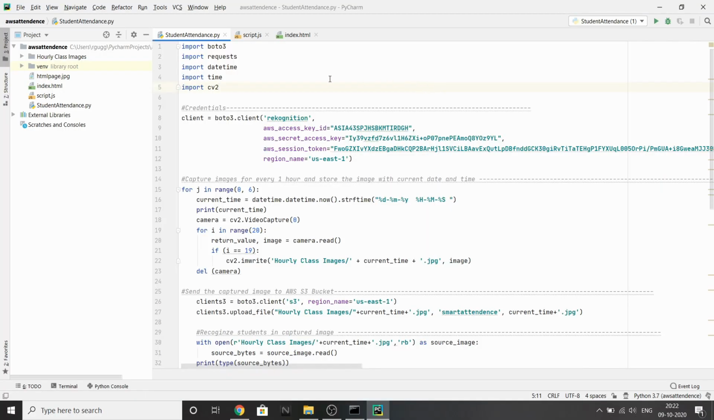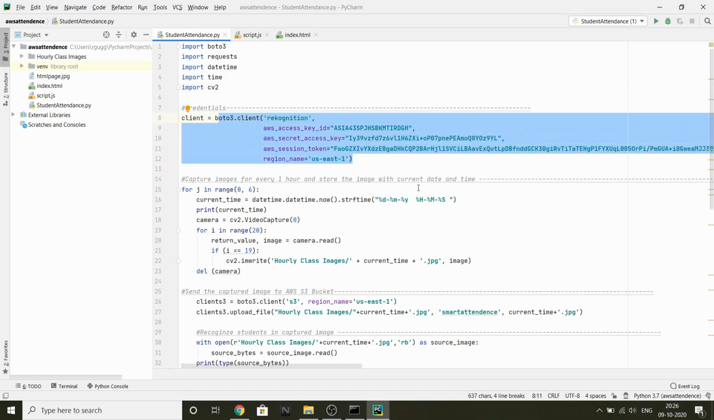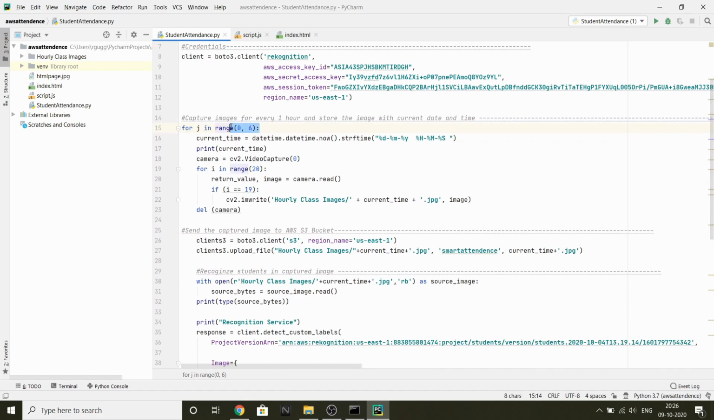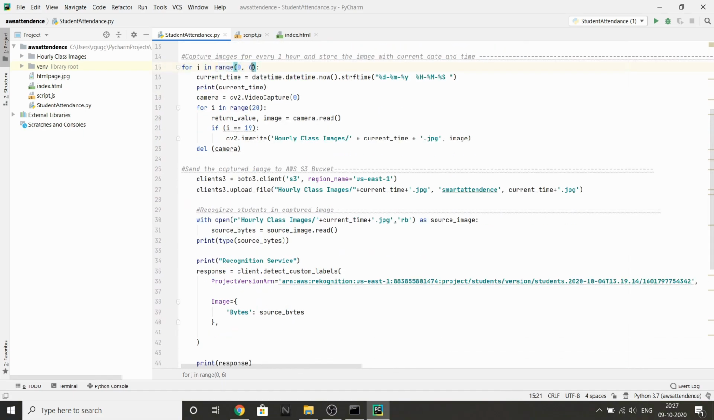This is the Python program which will carry out the major part. We need to import Boto3 to interact with AWS services, requests for API calls, datetime to get the present date and time, time to run the Python program after a period of time, and CV2 for capturing the images. These are the credentials. The whole program is inside this for loop because if there are 6 classes per day, then we need to capture one image per class.